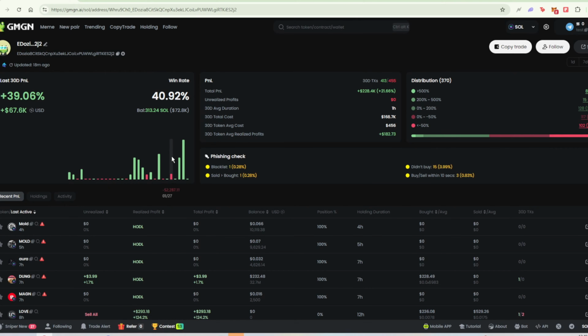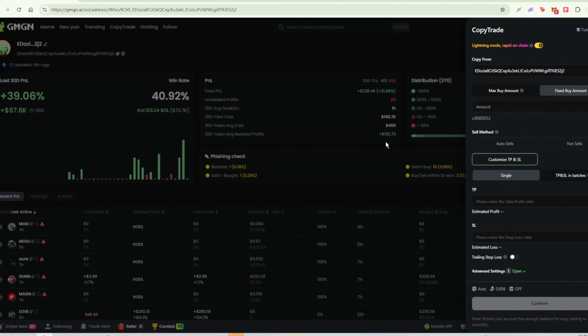So I'm just going to give an example. Let's say you want to copy trade him. You can just click on the top right hand corner where it says copy trade. Once you click on copy trade, you can see the wallet address you are copying from. From here, you are able to set the max buy amount or a fixed buy amount that you want to use to copy trade this guy.